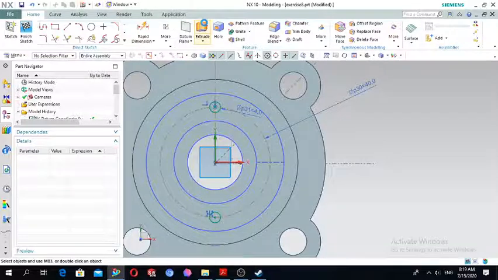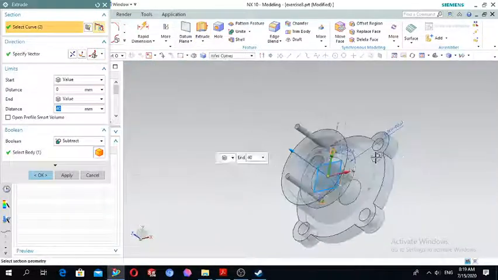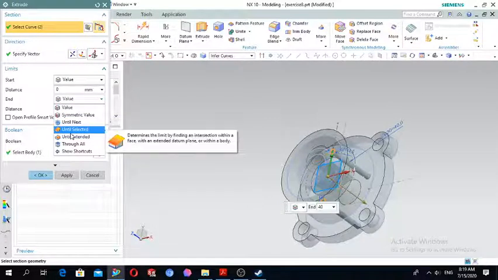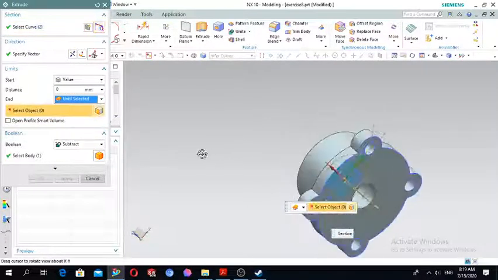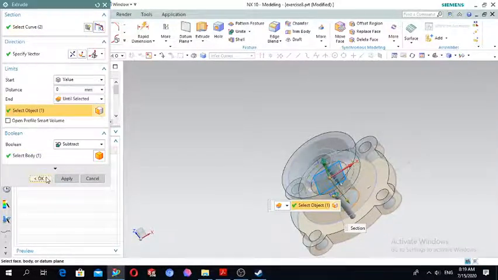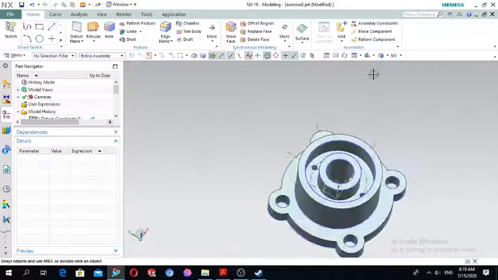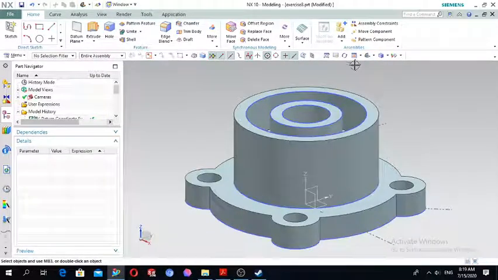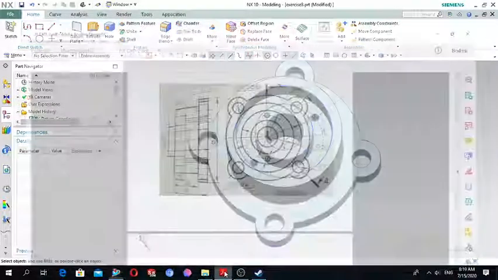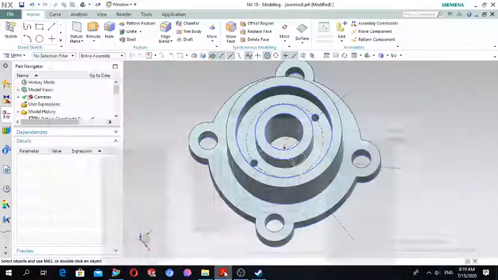Now make extrude, reverse direction, here the end value is until selected of this, and subtract, press OK. This last project is also finished.